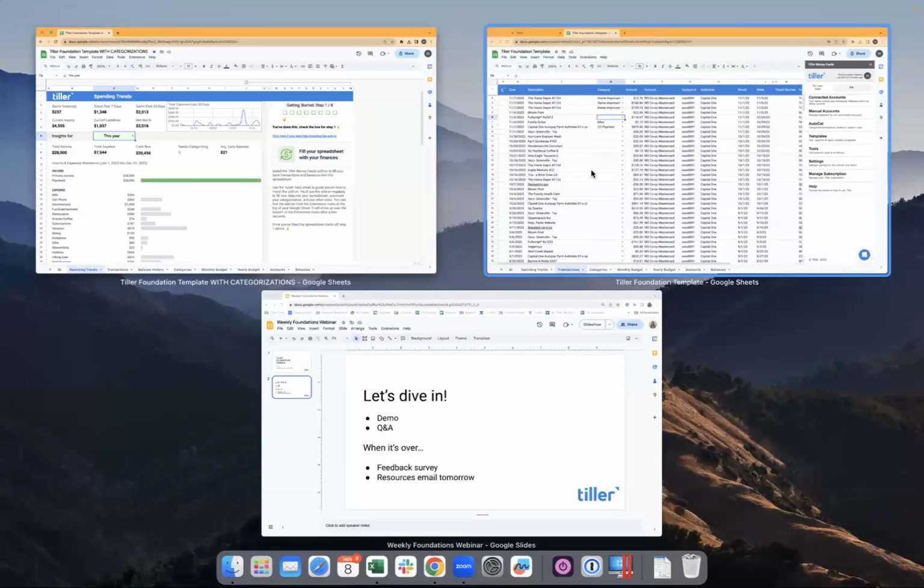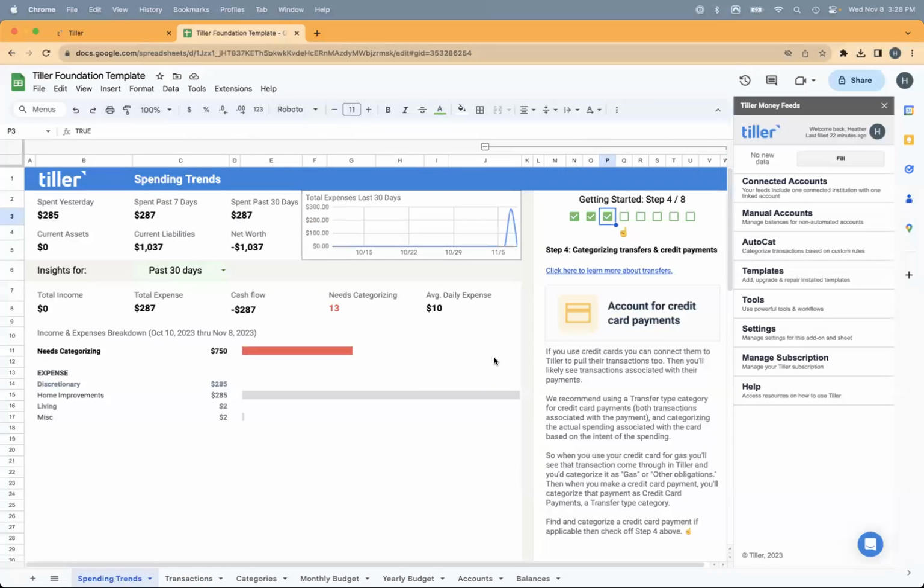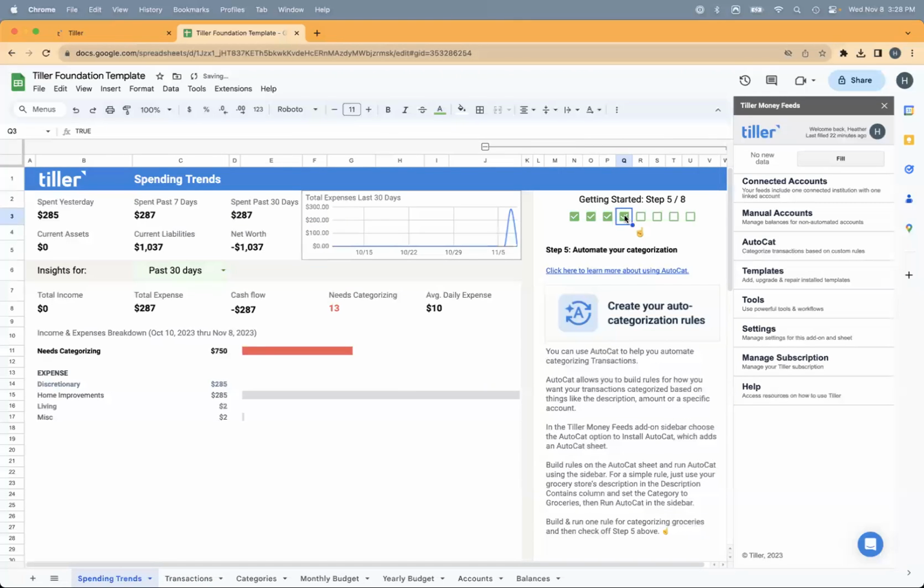Let me just go back to my sheet here and see if I missed anything. We categorized some transfers. AutoCat. Yes, we need to talk about AutoCat. So AutoCat is one of those power tools. And if you're not using it yet and you've already gotten started, definitely check it out. So it basically allows you to automate your transaction categorization.